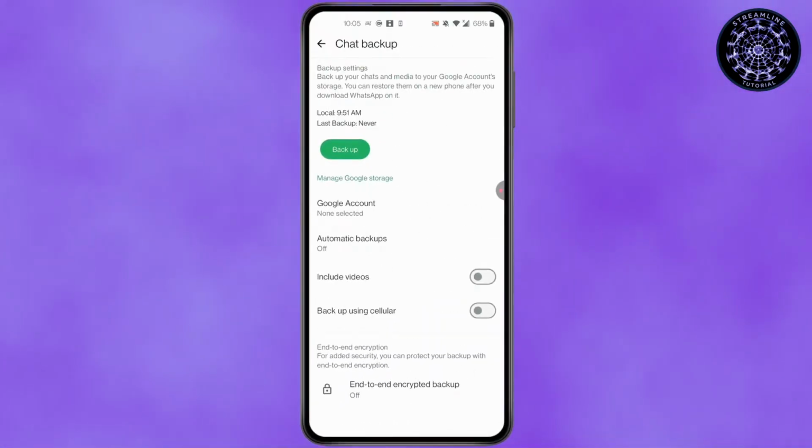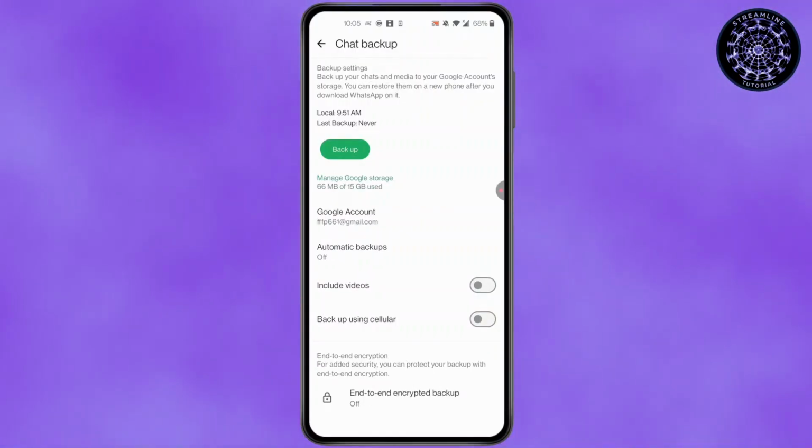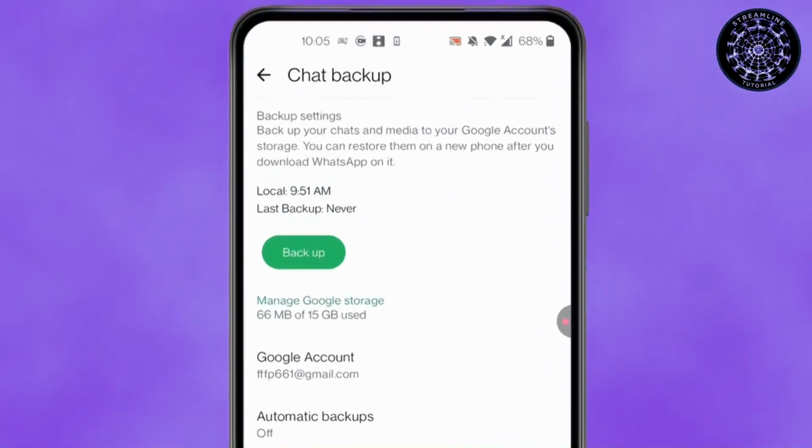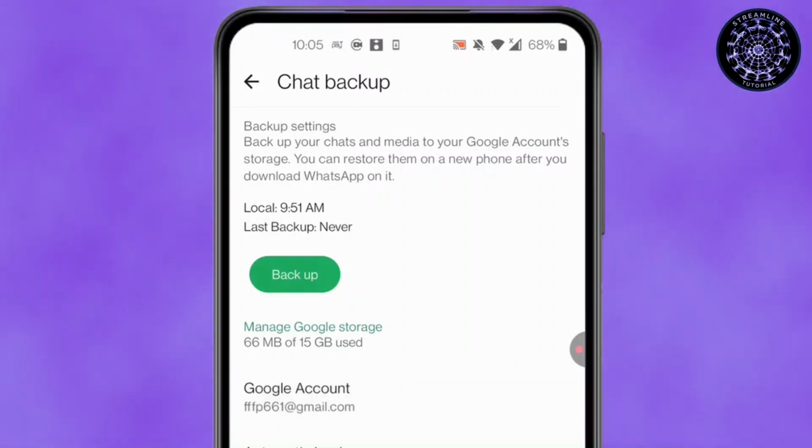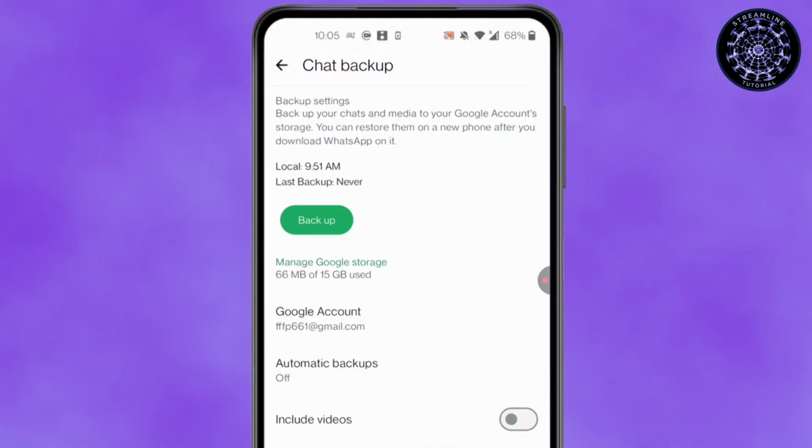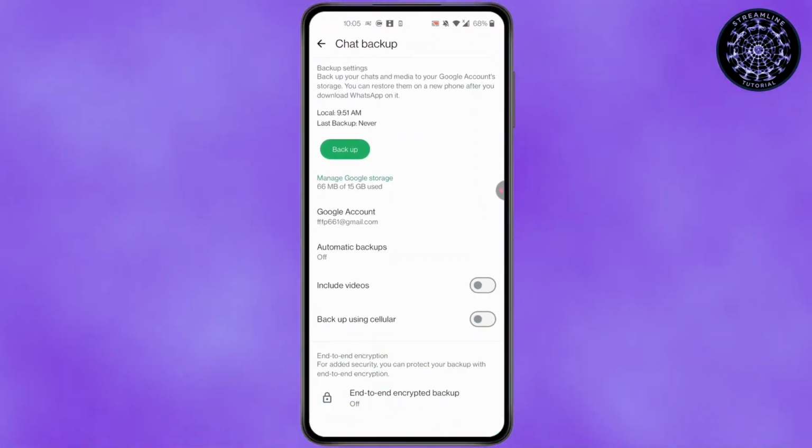Click on it and then click on Google account. Make sure your Google account is selected. After your Google account is selected, press on backup at the top and everything will be backed up on your Google. And this is how to check WhatsApp backup messages in Google Drive.